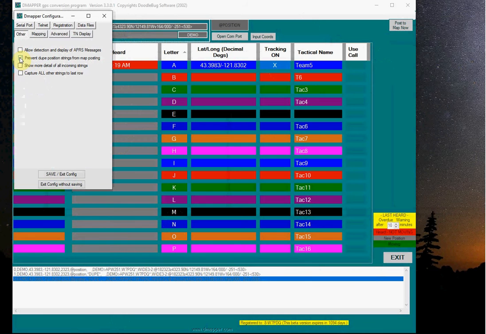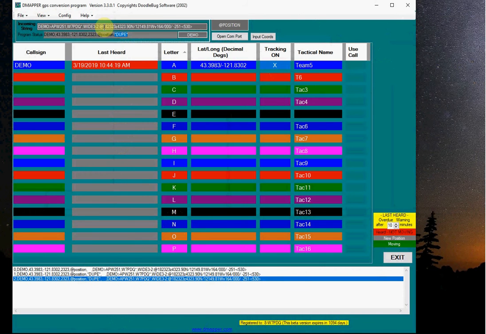So this, normally you want this turned on, otherwise your map is just gonna fill up. And when that's on and it sees an identical string, it will mark it as a dupe. So how do you get around that when you're doing testing?